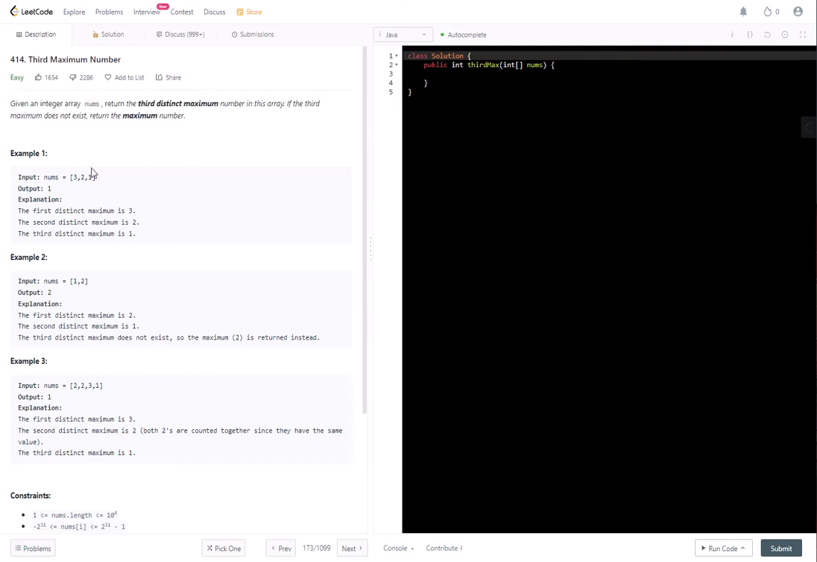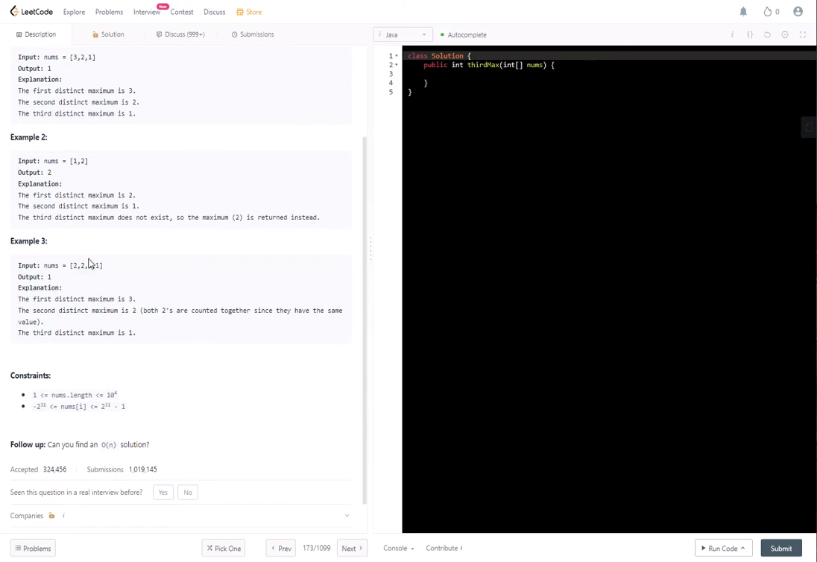So you have an array and you want to return the third highest number. So the third highest number is 3. And here, if the third maximum number does not exist, return the maximum number, which is 2. And here it's 1, 2, 3 again. The third highest number is 3, even though we have 2 twice, but it needs to be distinct, right?